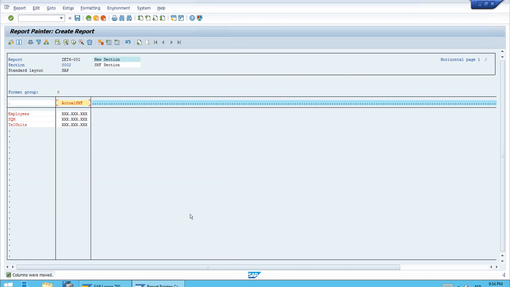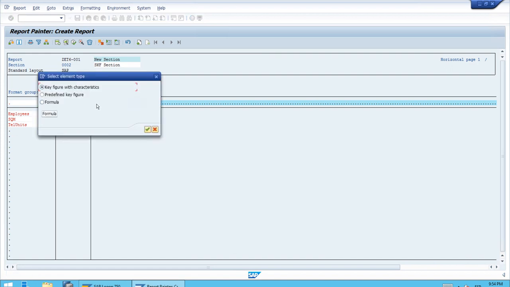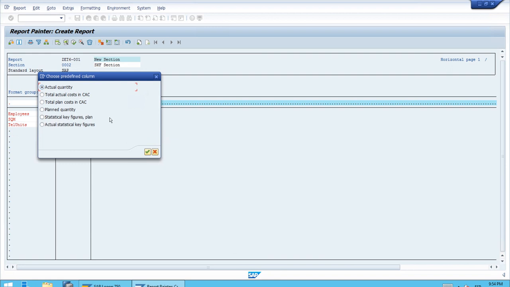But we also want the column for plan. So let's just double click the next available set of dots here. And again, we will go with predefined key figure. Now the main difference is that it's not actual. We want now a statistical one. So let's select a statistical key figure, but in plan, and let's confirm.